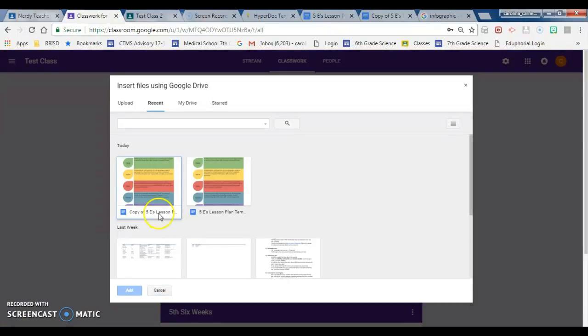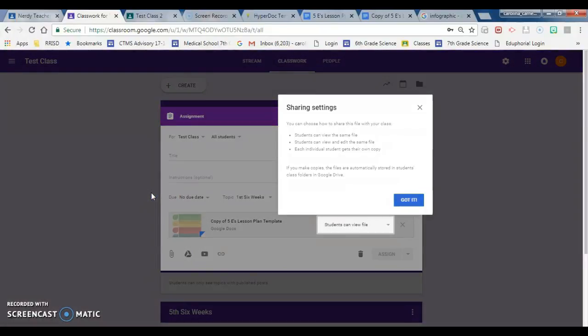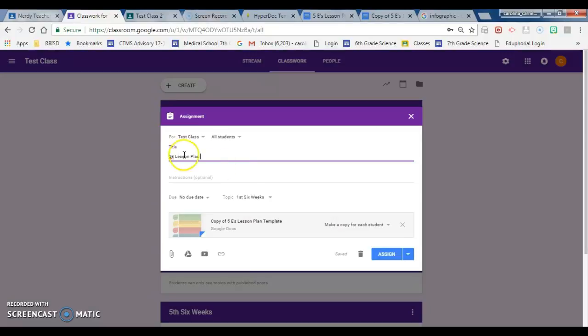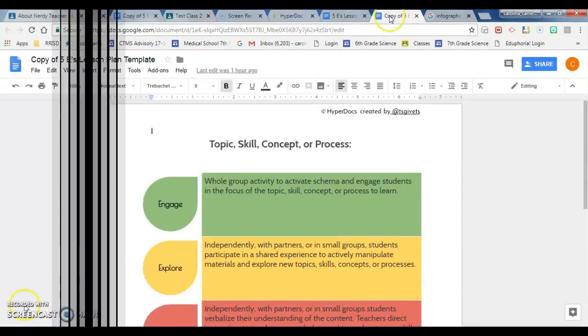And a HyperDoc is just basically a way where you can get all of your information in one concise place. And then, if I wanted to put a due date, I could. If I want to put instructions, I can. But I'm just going to hit assign. And it takes a second for it to assign. So then I'm going to go ahead and open this up.